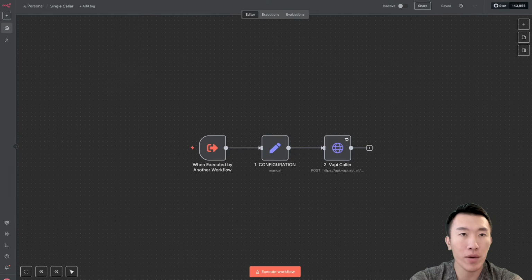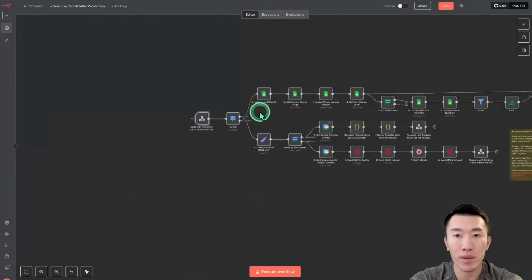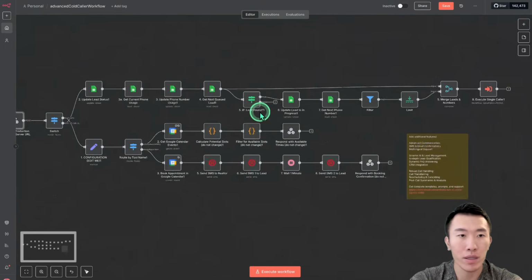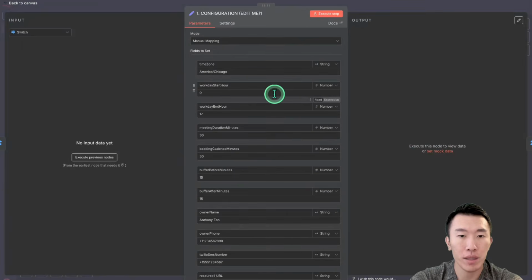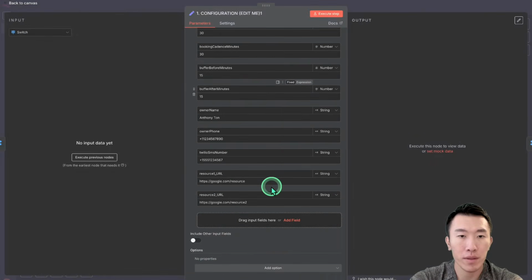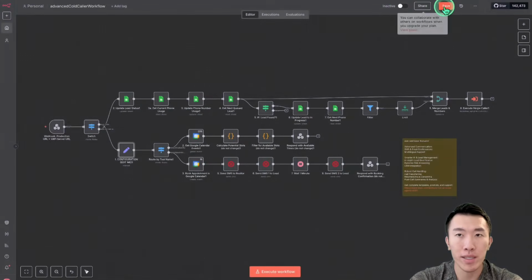But let's go back over to the appointment settings. I don't think we set that one to active yet. So yeah, that looks correct. And I'll just do one more check real quick. Let's see. Yeah, everything looks good. Everything looks great. So now we just hit save and then set it to active.